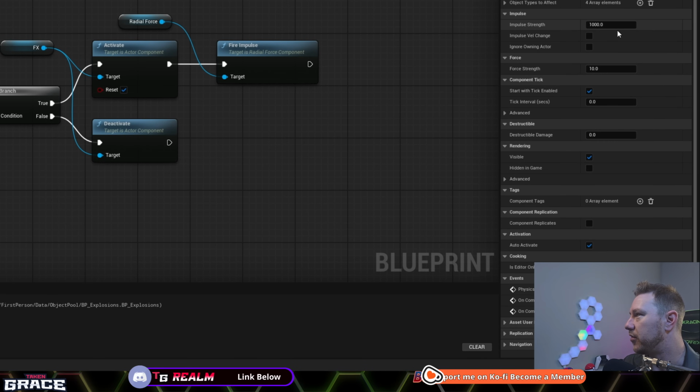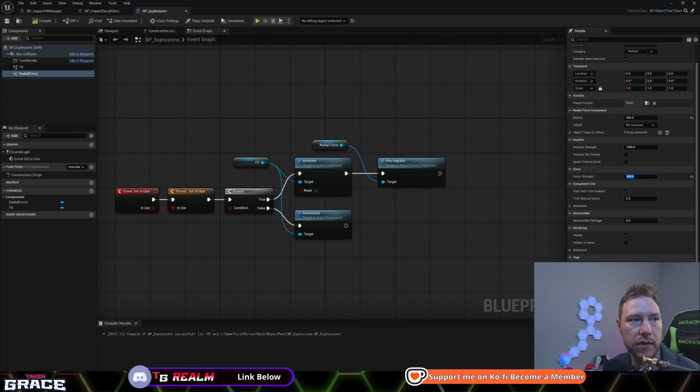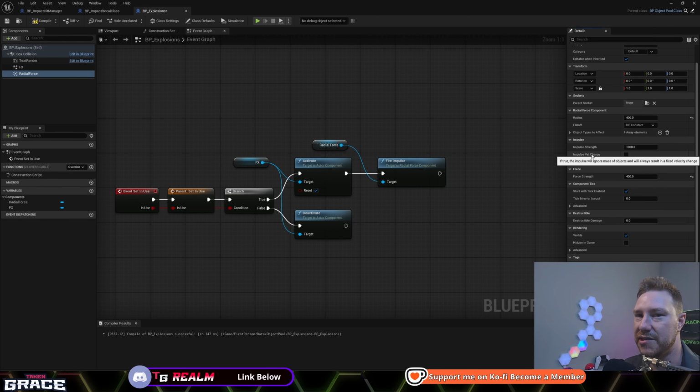Impulse strength, leave that at 1,000, and then force strength I think I had at 400. Let's check my notes here. That is correct. Okay, great. This next one is the only one I'm going to tell you about: impulse velocity change. This ignores the mass of the objects and just gives everybody the same amount of velocity change. That's what happens if it's true. If it's false, then it takes into effect that this giant thing that you've put a bunch of mass on is not going to move as much as everything else.